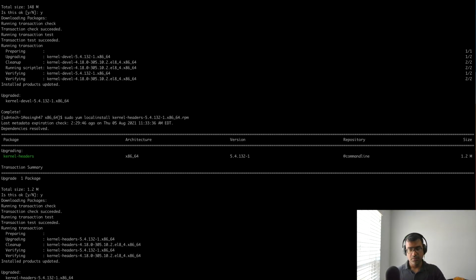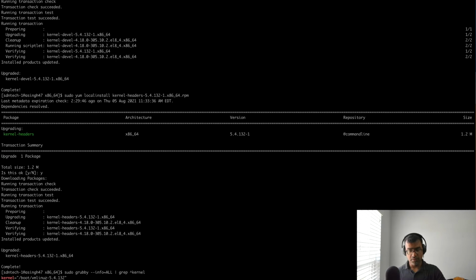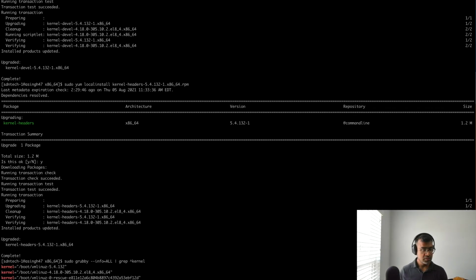And now we can check if the kernel is available. All right, so I'm going to do a sudo grubby --info=ALL and grep with kernel, and here you can see 5.4.132 is installed. If you remember from the first half of the video, we did the same command but we didn't have 5.4.132. Now we have 5.4.132. Let's check uname -r. Okay, we are running the old kernel.